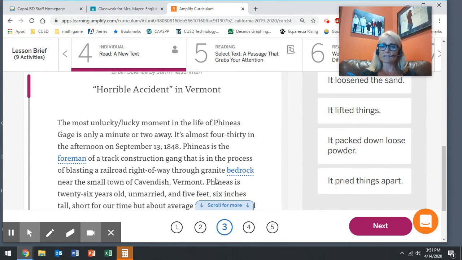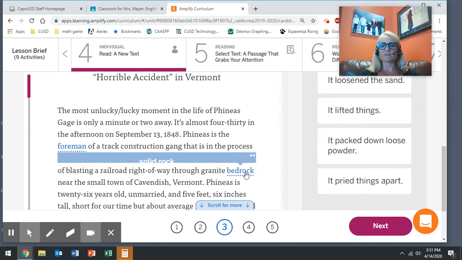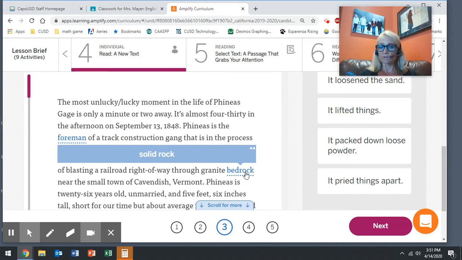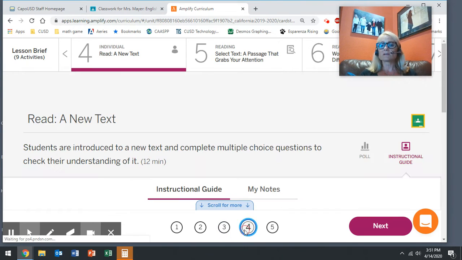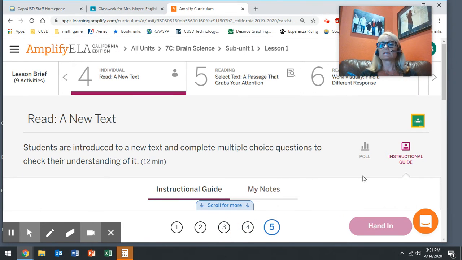Again, I'm doing all the questions. My story again's here. What happens if I see something in blue? If I see something in blue, it's actually a vocabulary word. I can click on it and it will give me the definition. So there's quite a few blue vocabulary words throughout this text. So again, I'm going to go all through 5. So I did 3. I'm going to do all 4 until I get to this part, hand in.